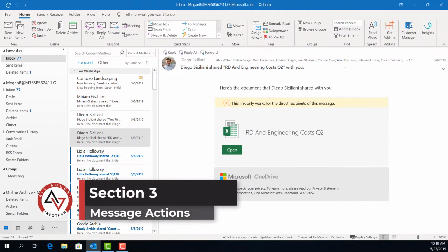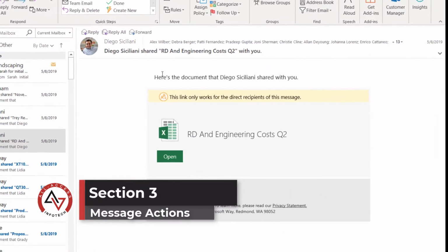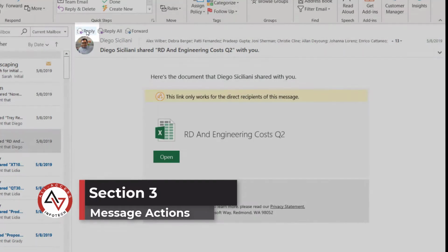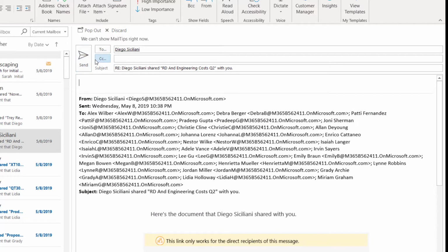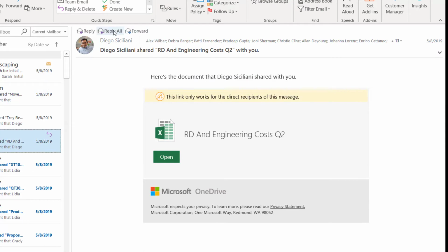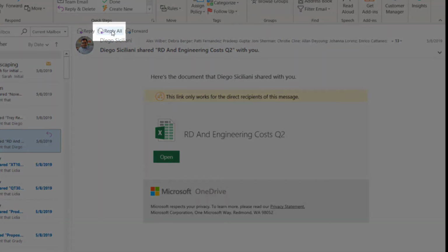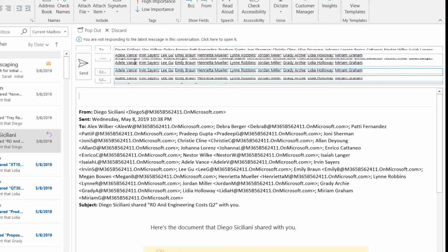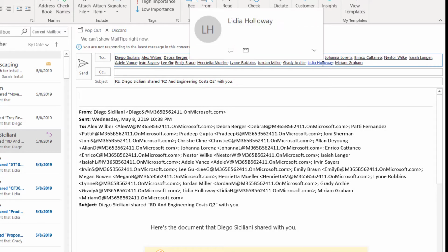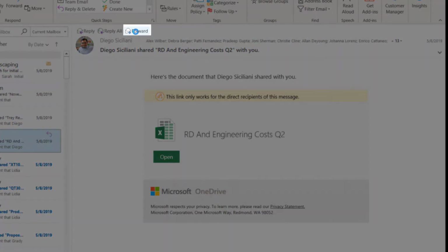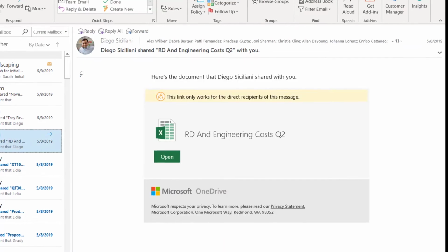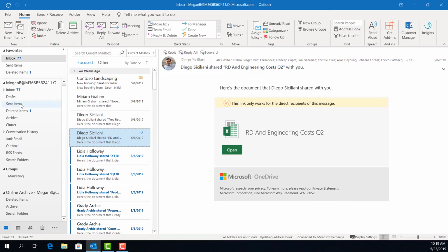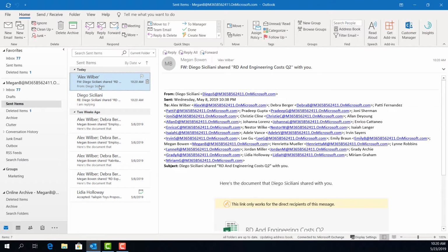From the reading pane, you can also reply to the message and forward. Clicking the Reply button will reply to the person who sent the message to you. Clicking Reply All will send the message that you write to everybody that the message was sent to. Clicking Forward will allow you to send the message to another user. If you reply to the message or forward it, you should see your response or the message in your sent items.